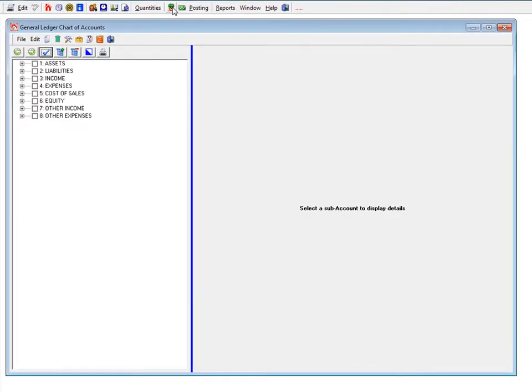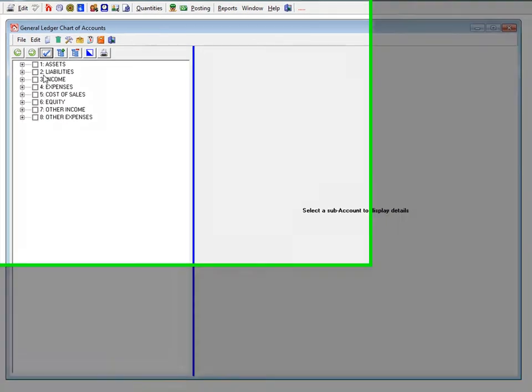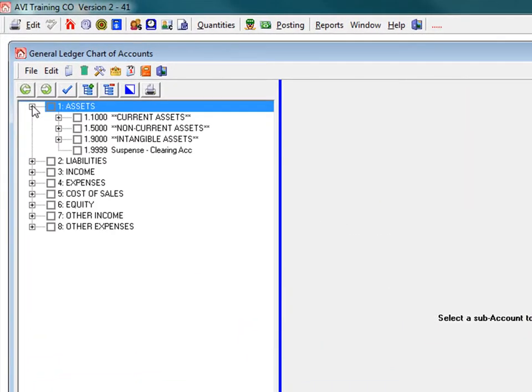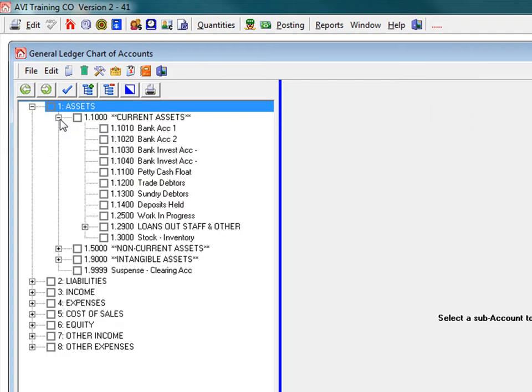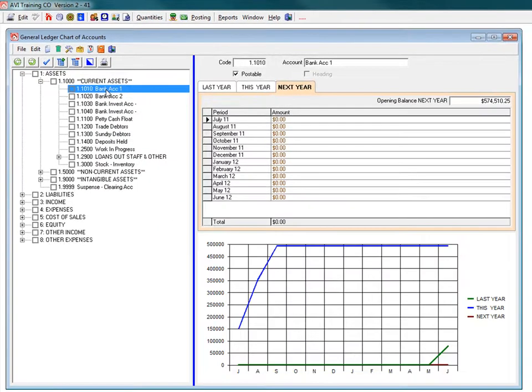To expand a node, click the plus sign, like this one, for the assets. Click the next plus sign down to view the next level of accounts and so on. When you click on an account, the details of the account appear on the right hand side of the screen.